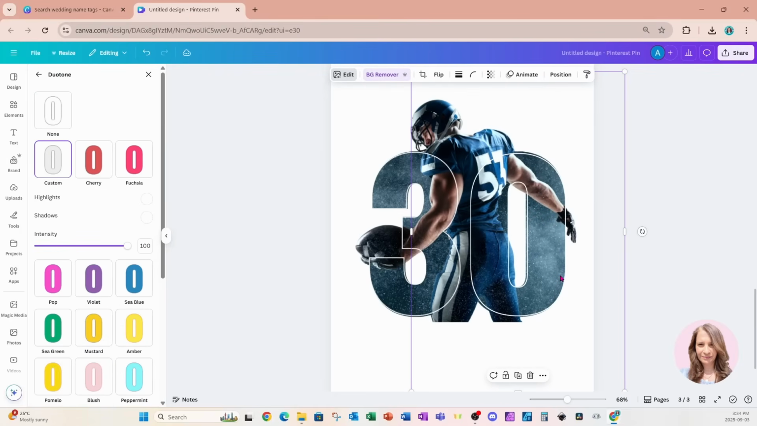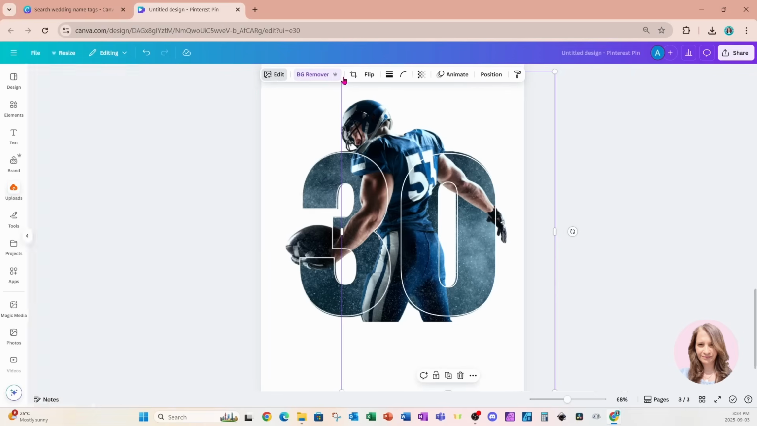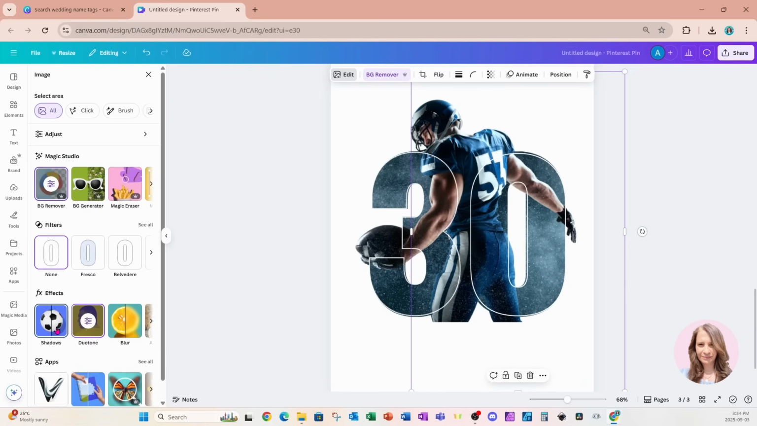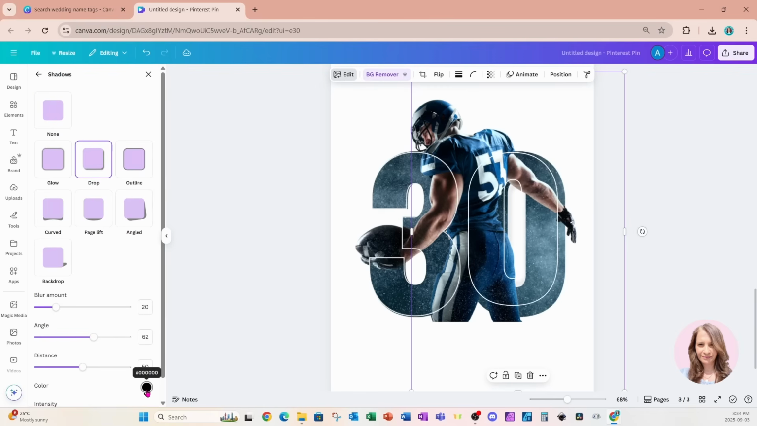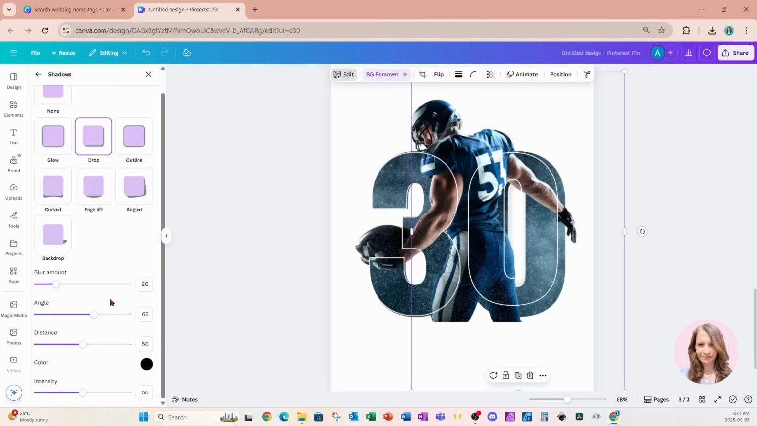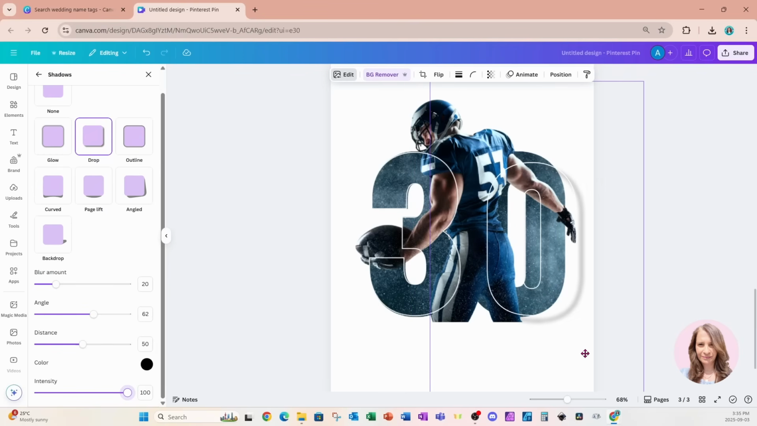I'm now also going to apply a shadow. So I'm going to go back into edit and click on the shadows option, and I want to create a drop shadow. And for that drop shadow, I want to use black. Now you'll notice that there'll be a blur amount, an angle, a distance, and an intensity. I'm going to increase the intensity all the way up to 100. And there you can see it right there. For the blur amount, I'm just going to reduce it a little bit so that we can see that debossing effect.